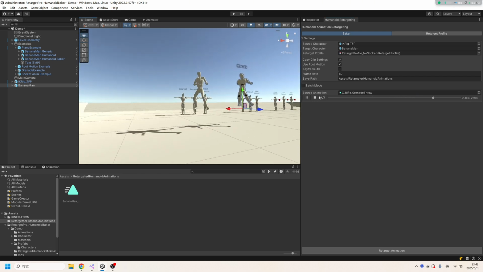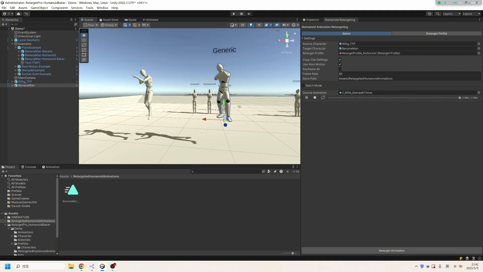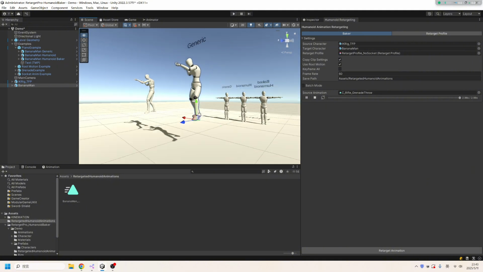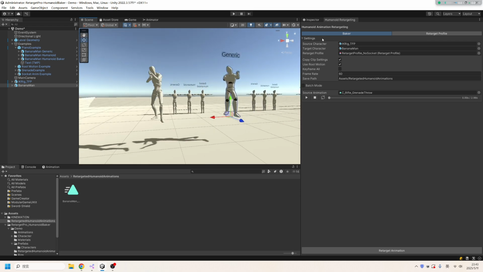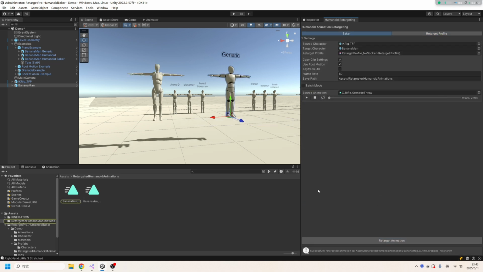Now it seems there's foot sliding and it does not work well, because it has an offset on the ground since we disabled the hip retarget feature. Now we enable it, and we will get what we want. So let's retarget the animation and we will get the new one.